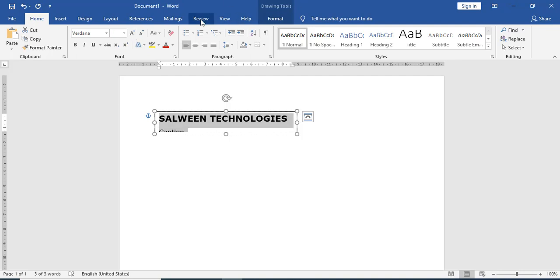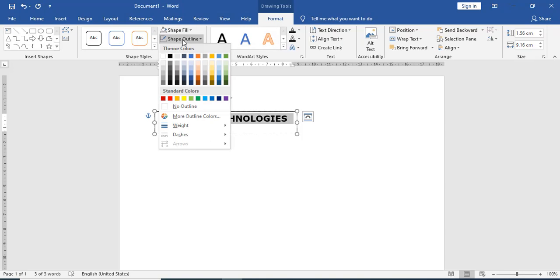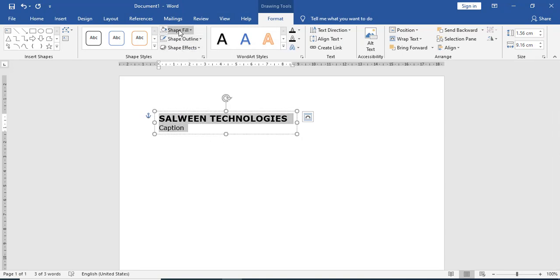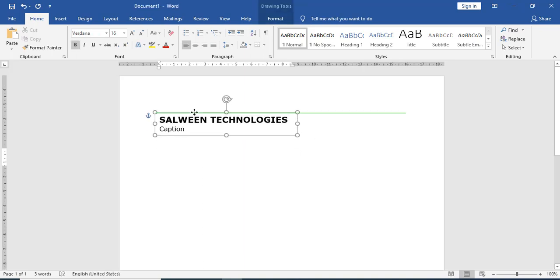Now select this, go to the Layout and Spacing After, see I'm reducing the space to 0. Now I wanted to remove this outline. After inserting this text box, we get an extra tab called Format. Go to the Format, Shape Outline, no outline, and Shape Fill also, no fill. Look at that, we created this company name. When I press this, it goes down, so again place the cursor on the line and you can take it up.